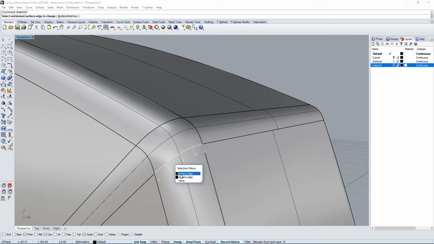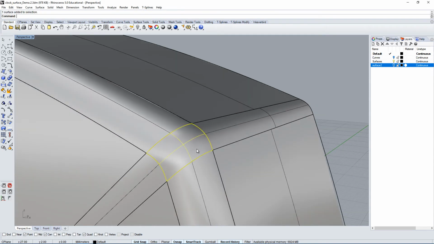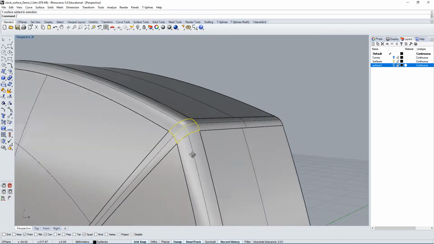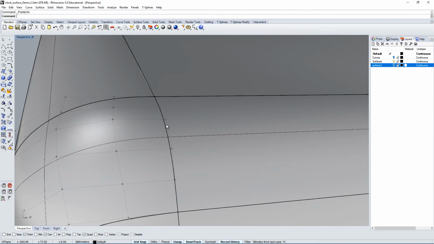Okay, let's try that again. This side and this side. Okay, and again we want to use curvature. So now what we've done is we've made this corner curvature on each of the 4 sides. And if we've done it correctly, it should be able to match everywhere.